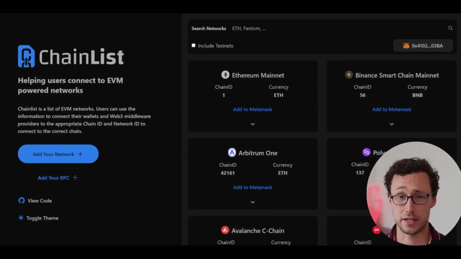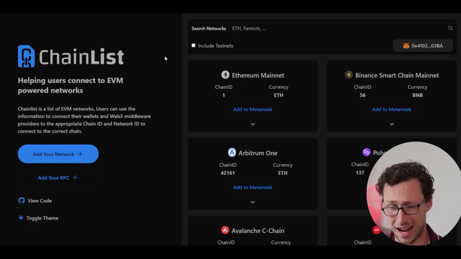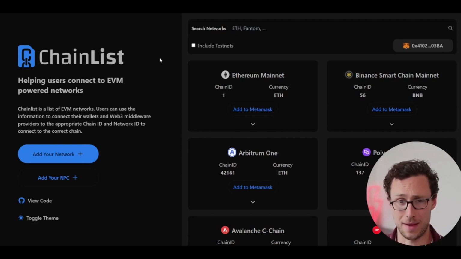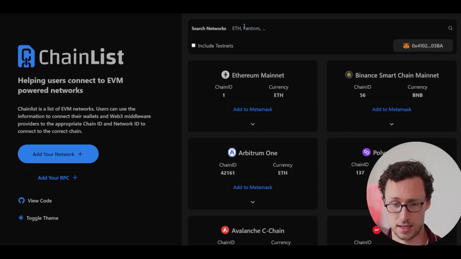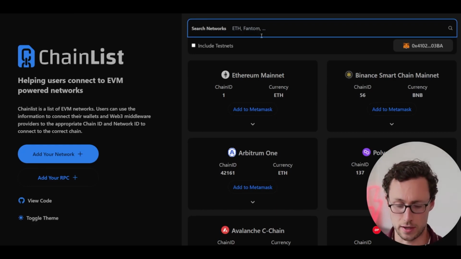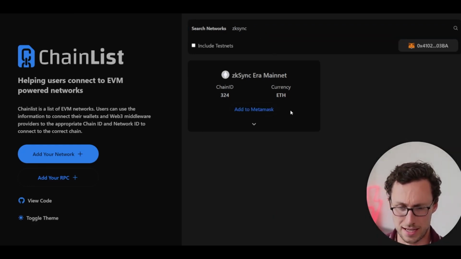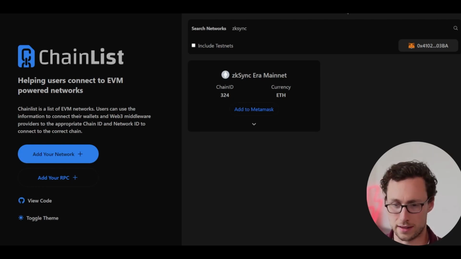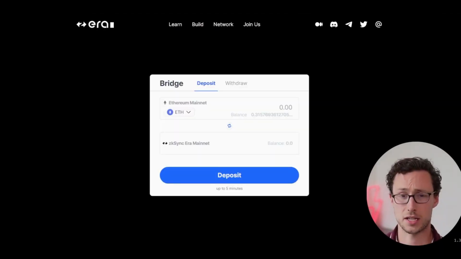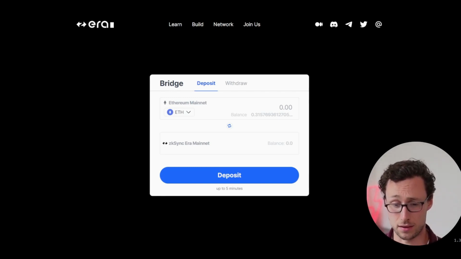The first thing that you need to do is add ZkSync to your MetaMask wallet. And the best place I find to add any network to your MetaMask wallet, this makes it really just the matter of clicking a few buttons, is chainlist.org. And you just go up here to the search bar and you can type in ZkSync like so, and then click on add to MetaMask. And once your MetaMask is connected to the wallet and you click add, it will literally add it to your wallet that simply.